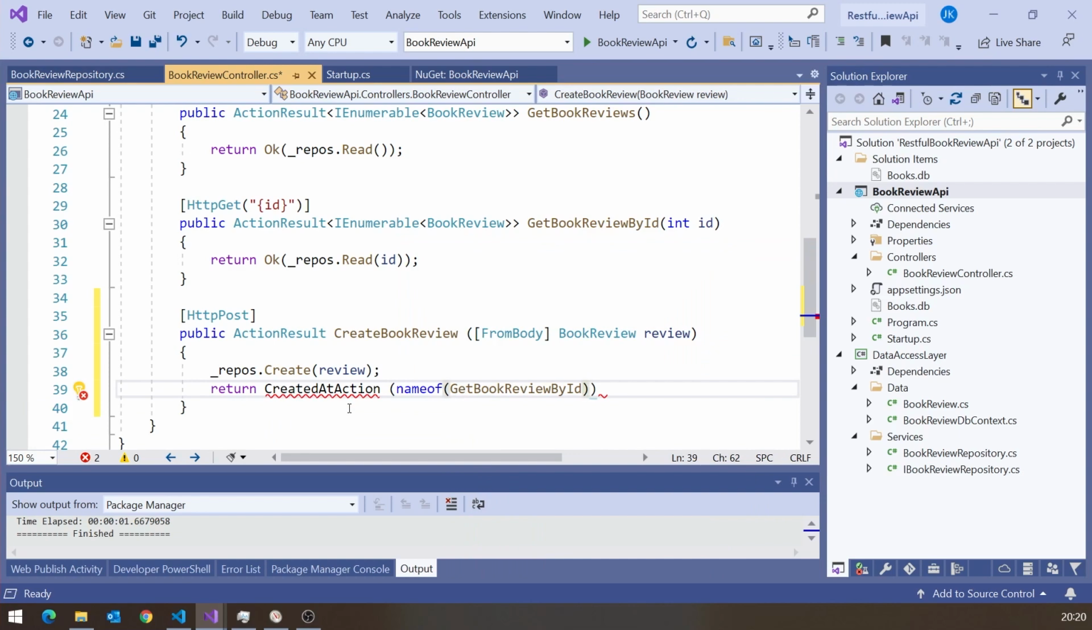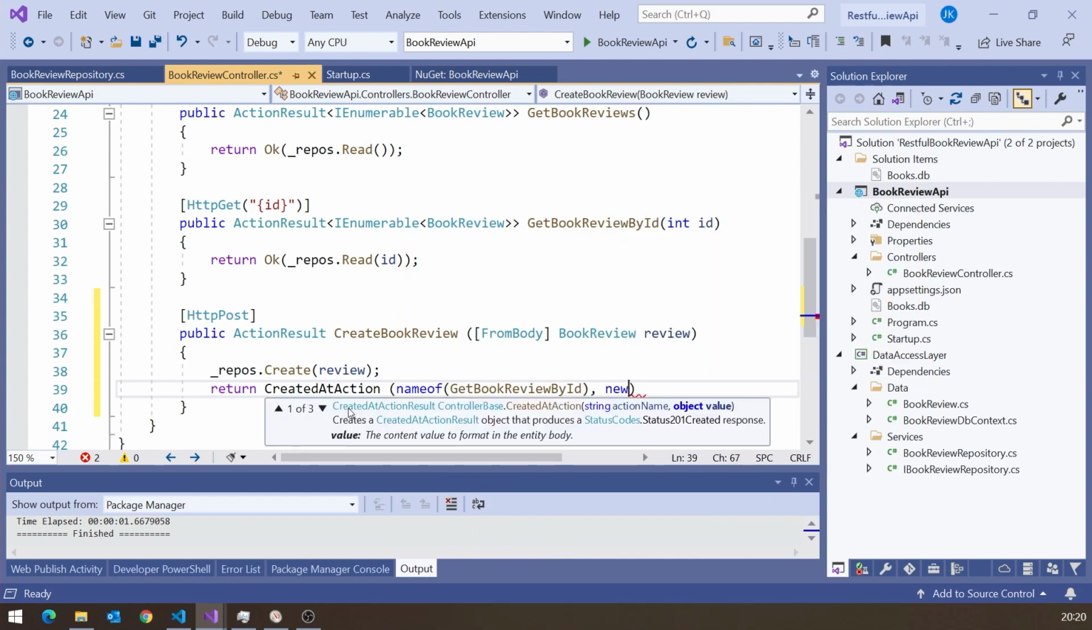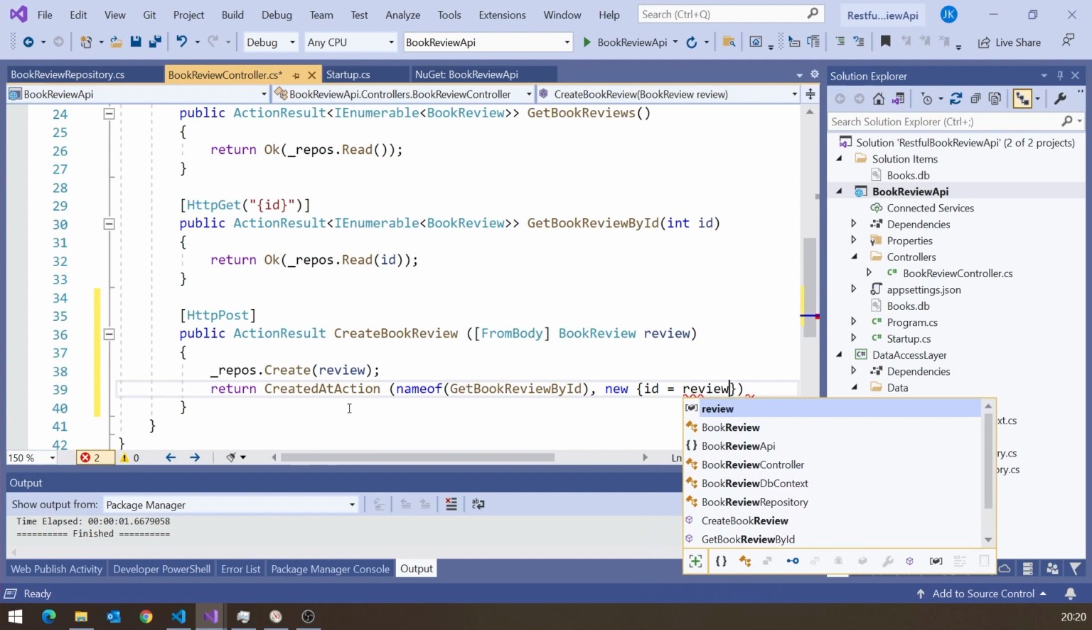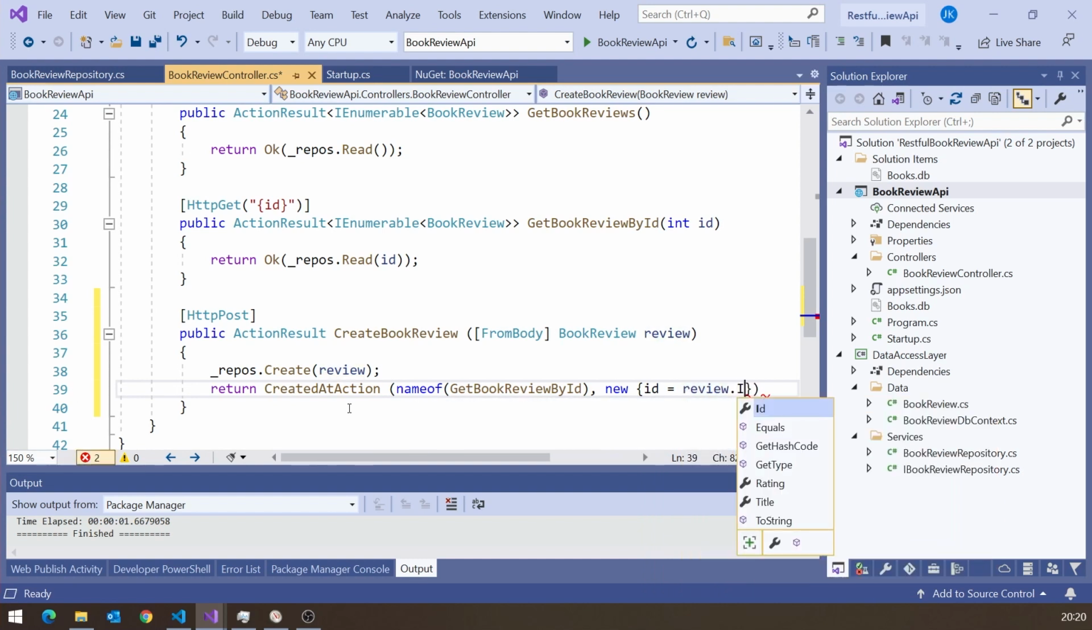So that's what we have there. And then we say new, and then we specify what the parameter should be. So ID equals review.id. Thing to remember that Entity Framework does for us rather nicely here is when we do that create, it will assign into the review the ID that the database generates for it. So that's what we've got there.